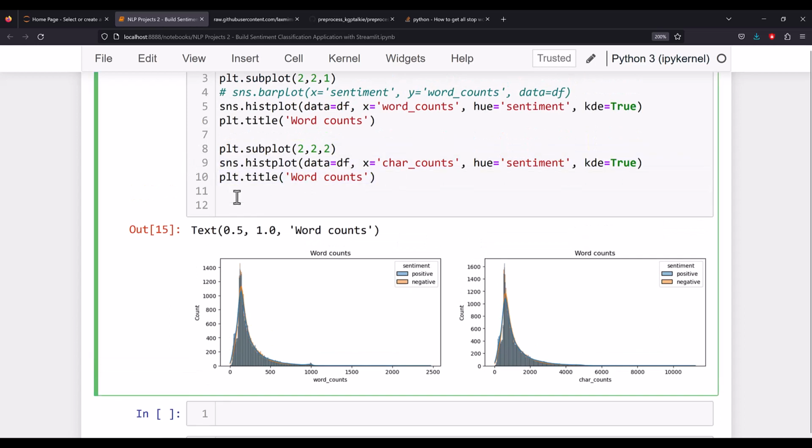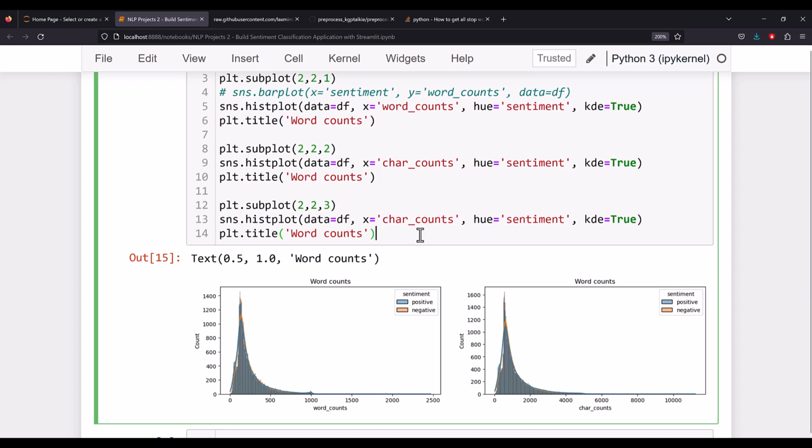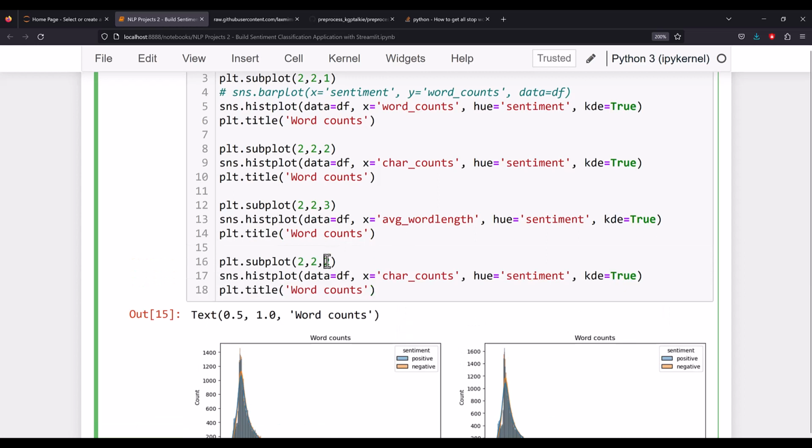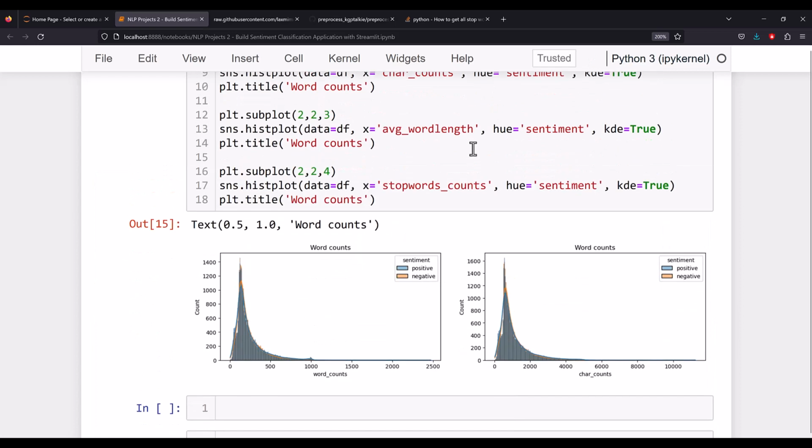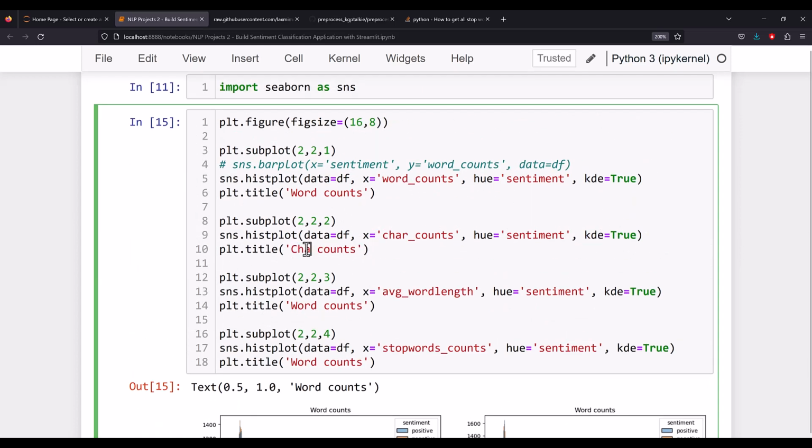Let's go ahead, copy this and paste it here. Let's plot the third plot. So for the third plot, I want to change this to average word length. Thereafter, I just copy this whole thing again, and I'm going to plot here the fourth plot. And in the fourth plot, I say here stop words count. Stop words counts, that's the name here, you check it. And other than that, here it will be the character count. This will be average word length.